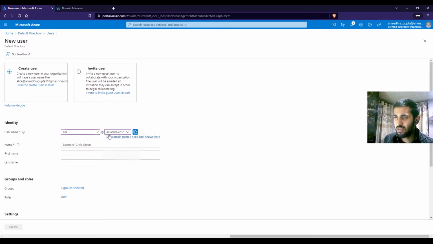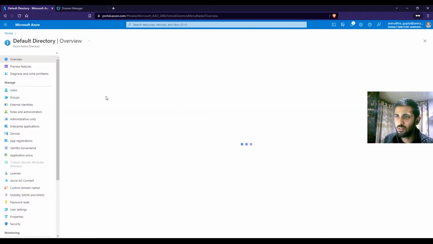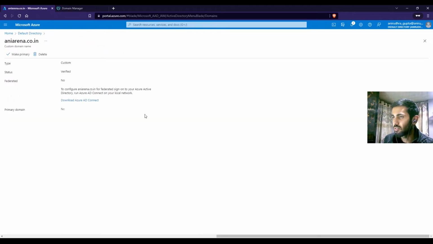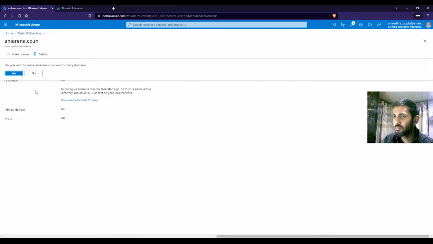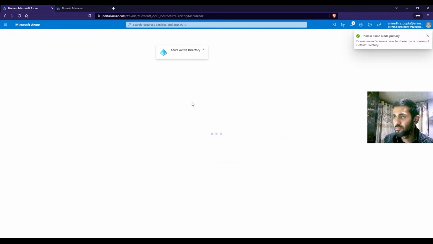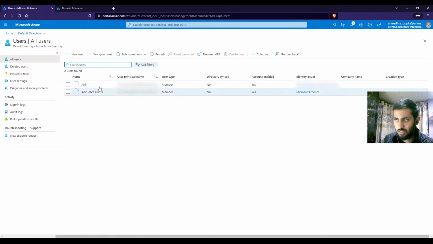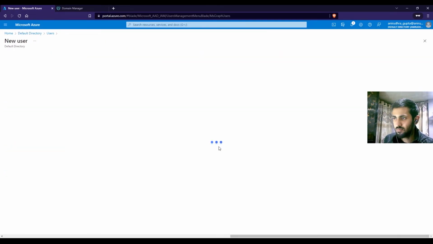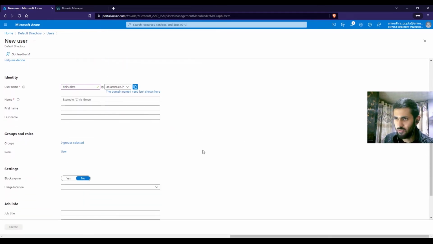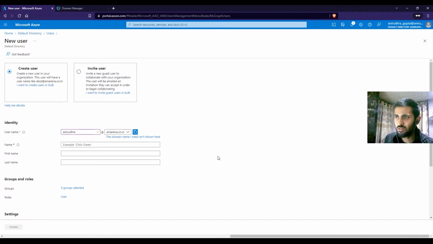Okay, so instead of changing this every time, what I can do is just make this primary. Again, going to custom domain, clicking on our domain, and click on make primary. So now whenever we are creating a new user, it will just add this domain by default. And I'll just give it my full name, and this would be my login credential. So while we are here, let's just create a new user and see.